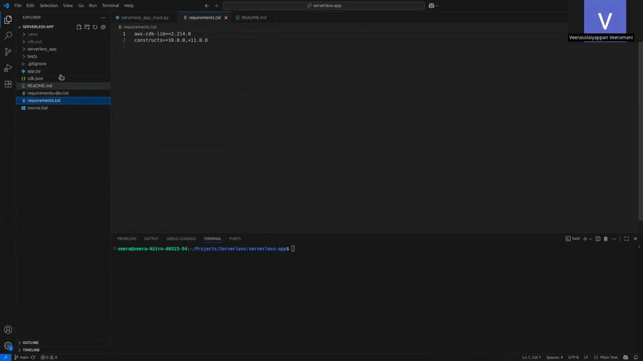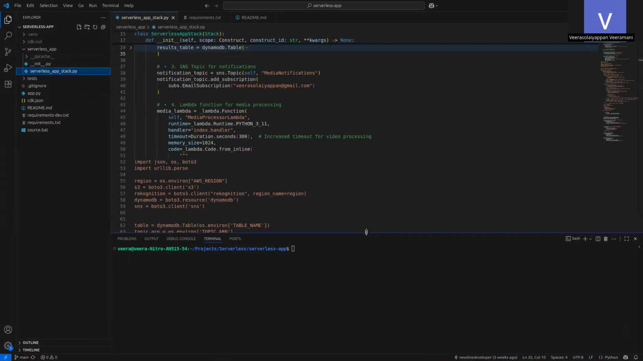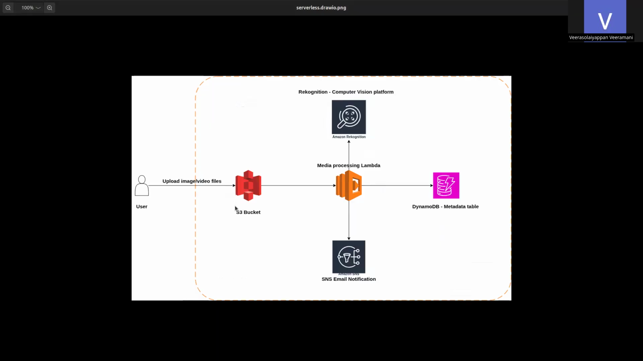Okay, then let's check the code. As per our architecture flow, we need the S3 bucket, Lambda, DynamoDB table, and SNS. Then through Boto3, which is the Python SDK for AWS, it will connect with the AWS Rekognition platform.